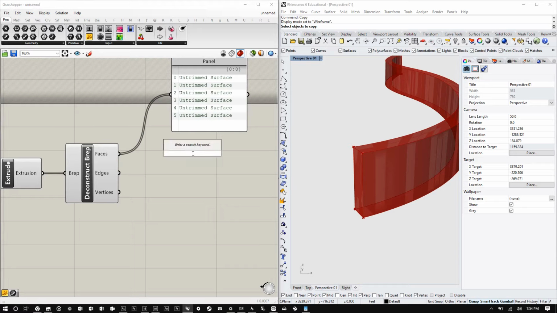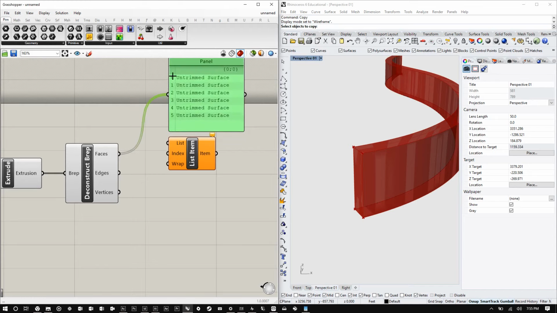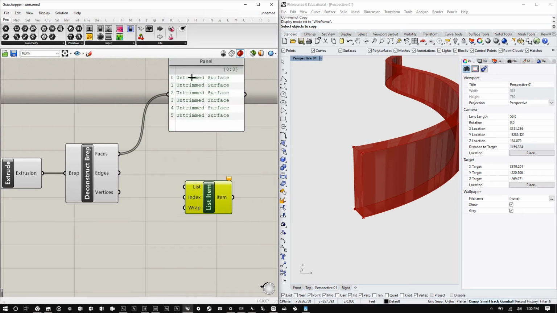But anyway, now let's say I wanted this face here. I wanted one face, one surface out of the B-rep. How do I do that? How do I grab one thing from a list? You use the command called list item. So each one of these numbers is an item. So this is the 0 item. This is the 1 item. This is the 2 item, etc. And these are indexes. So the identifier that it has is called an index. And the object itself is the item. So index, item.